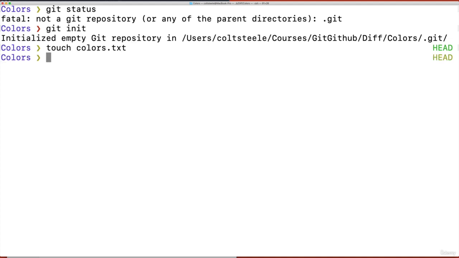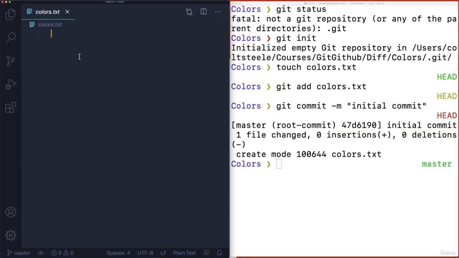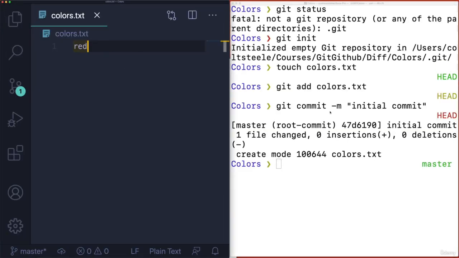And why don't I add a commit right now? git add colors.txt, git commit. We'll just do "initial commit". I'm just going to make some basic history. And then here's my file. So I'll add red into that file, and then I'll do a commit -am, which just means add everything, and then m for message. So I don't have to add and commit.